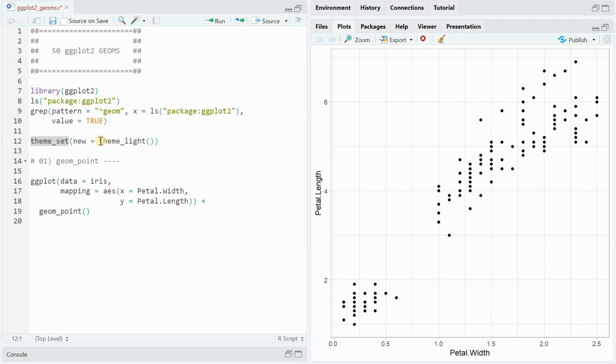Let's set the theme to theme light and start with the geomPoint function. There are different ways how you can use the ggplot function. You can provide a data set for the data function argument and then use the aes, or aesthetics, function to map certain values on the x and y axis and then follow up with the geom, in this case geomPoint, to create a scatter plot.